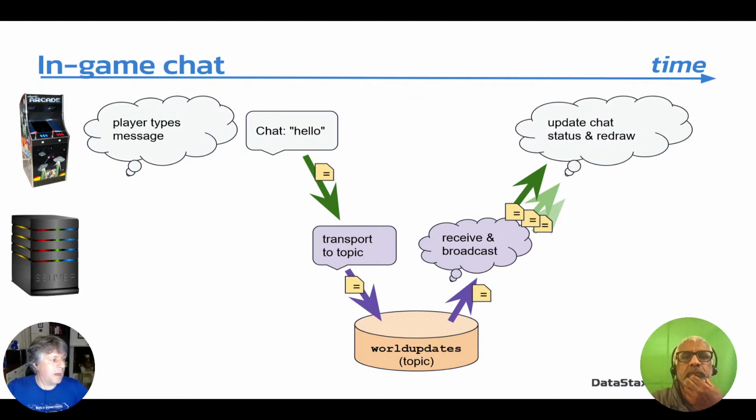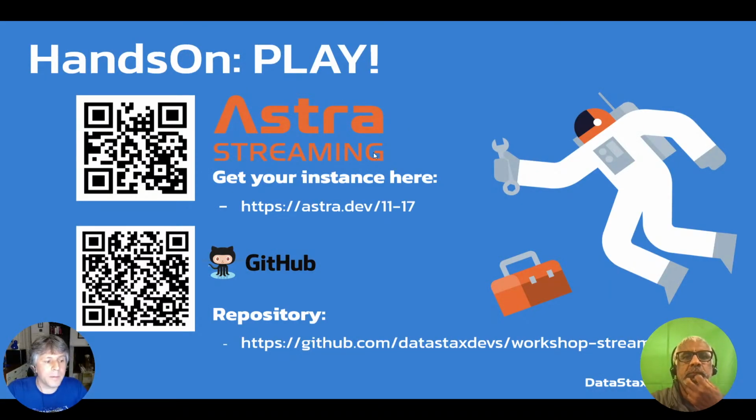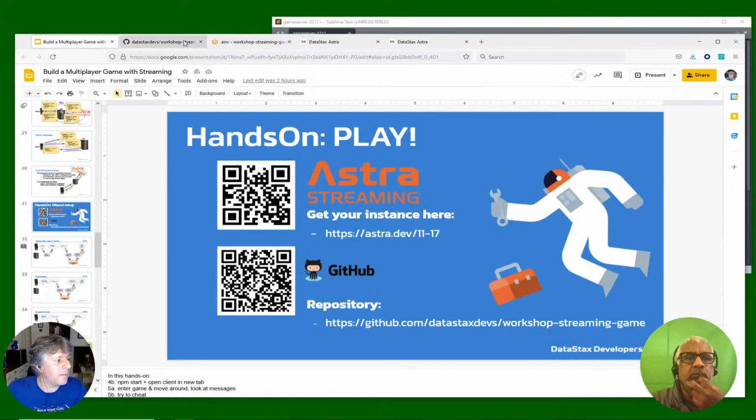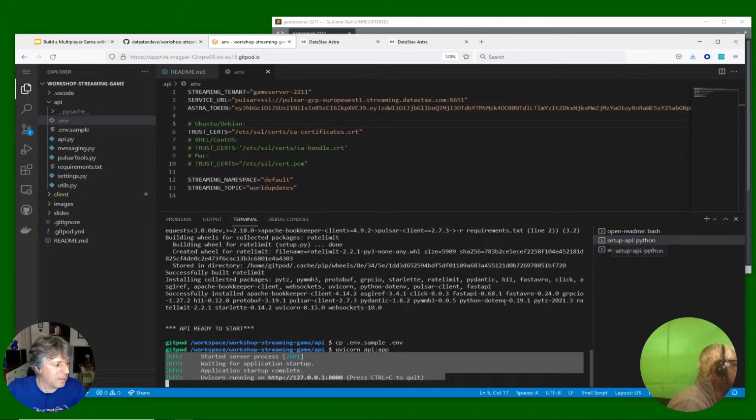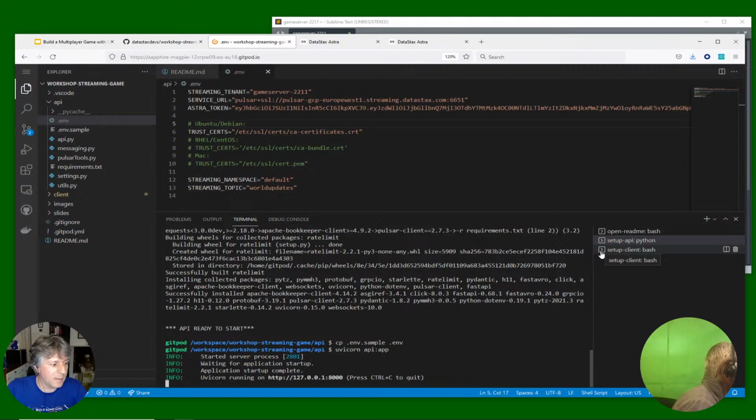Then there is how the in-game chat works, but we will skip that. And then it's time to play. So if you have your API running on the API console, that's good. And we will just leave it there.